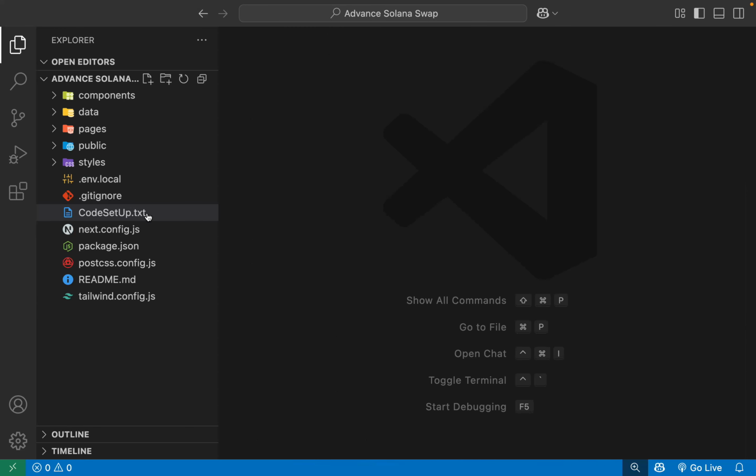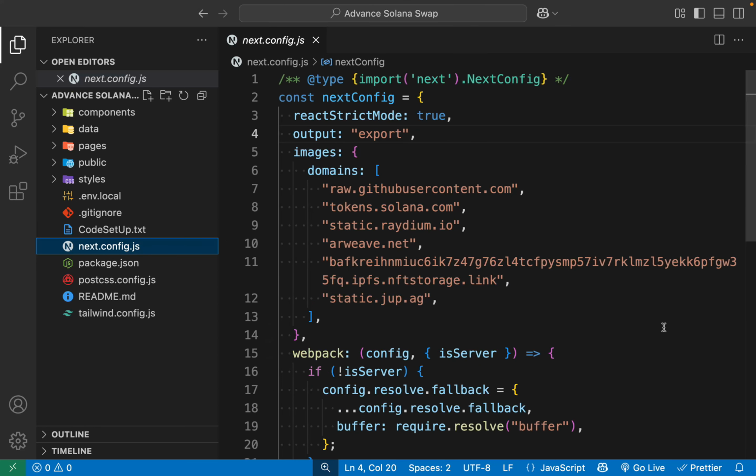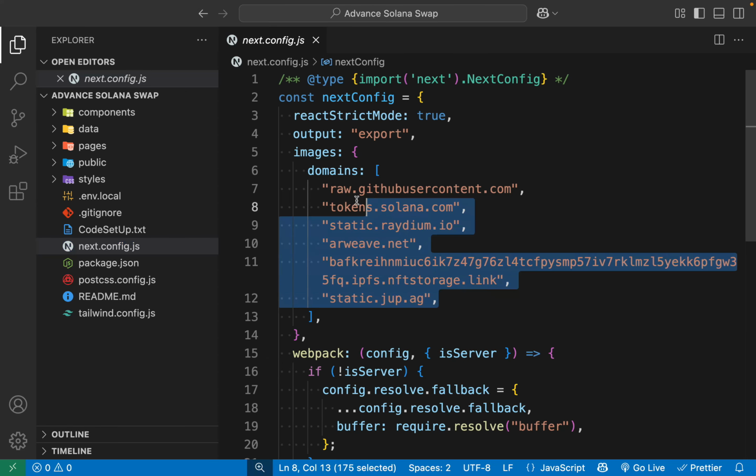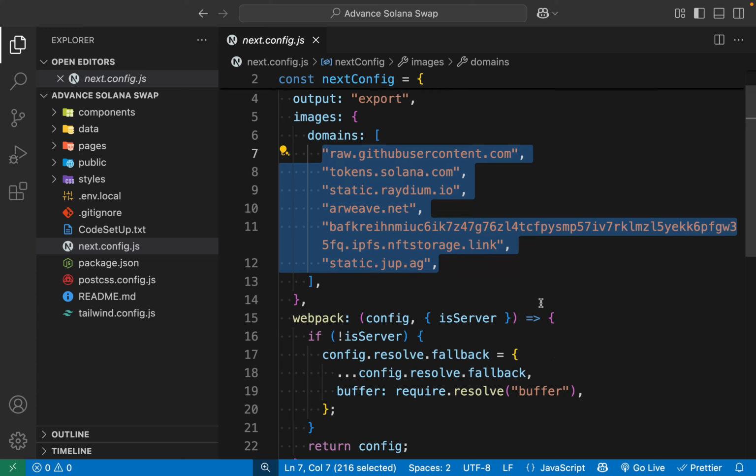Close this one. The next one we have is the next config file. You don't need to make any changes, just keep it as it is. We have provided some of the resources from where we are getting the images. So just keep it as it is.